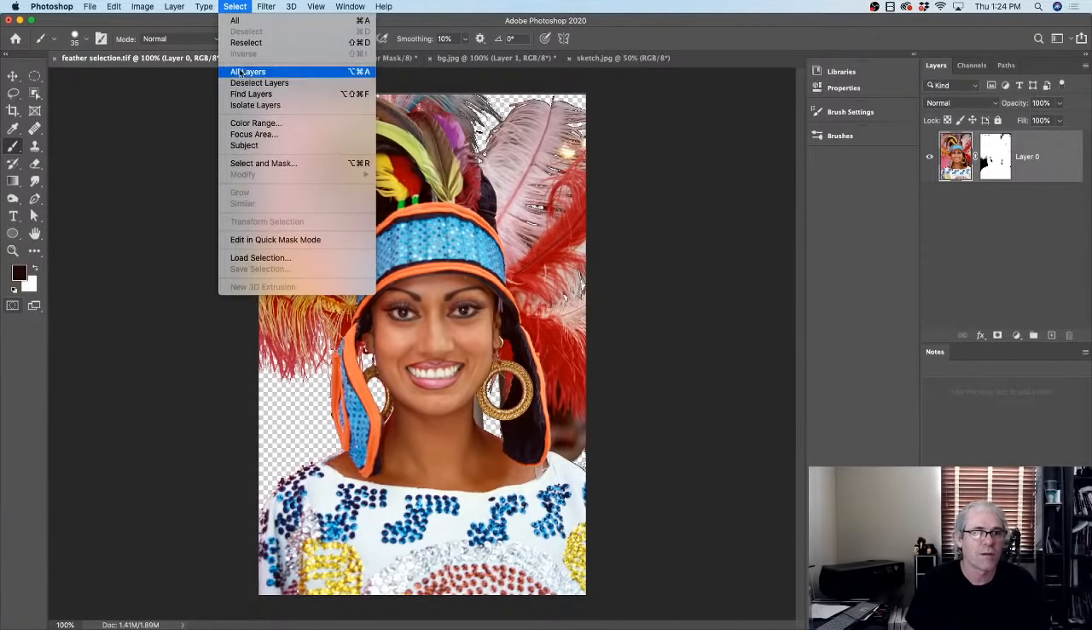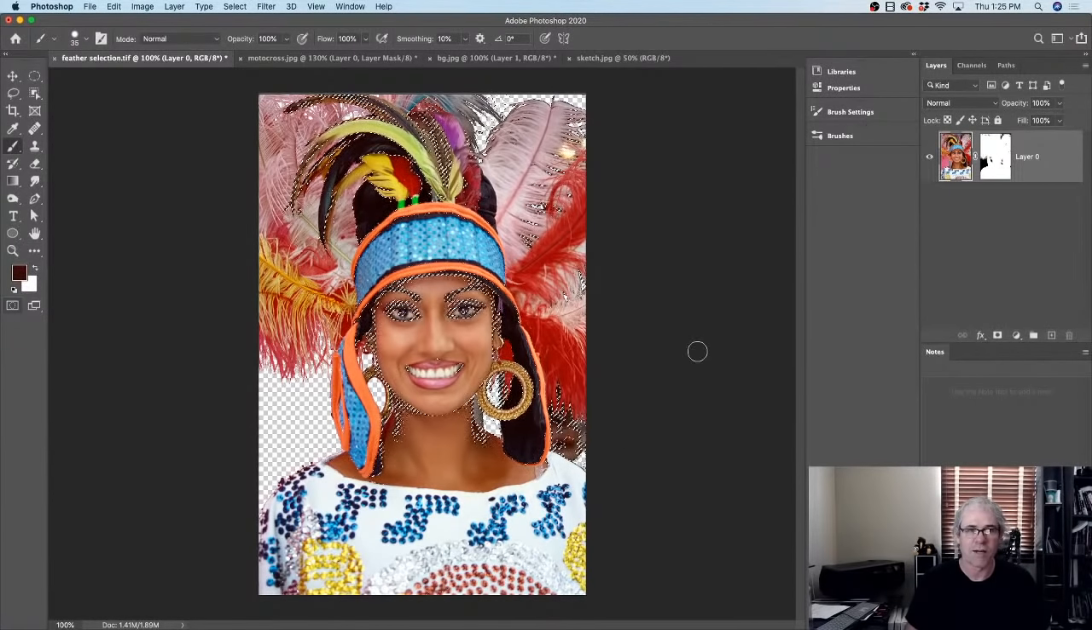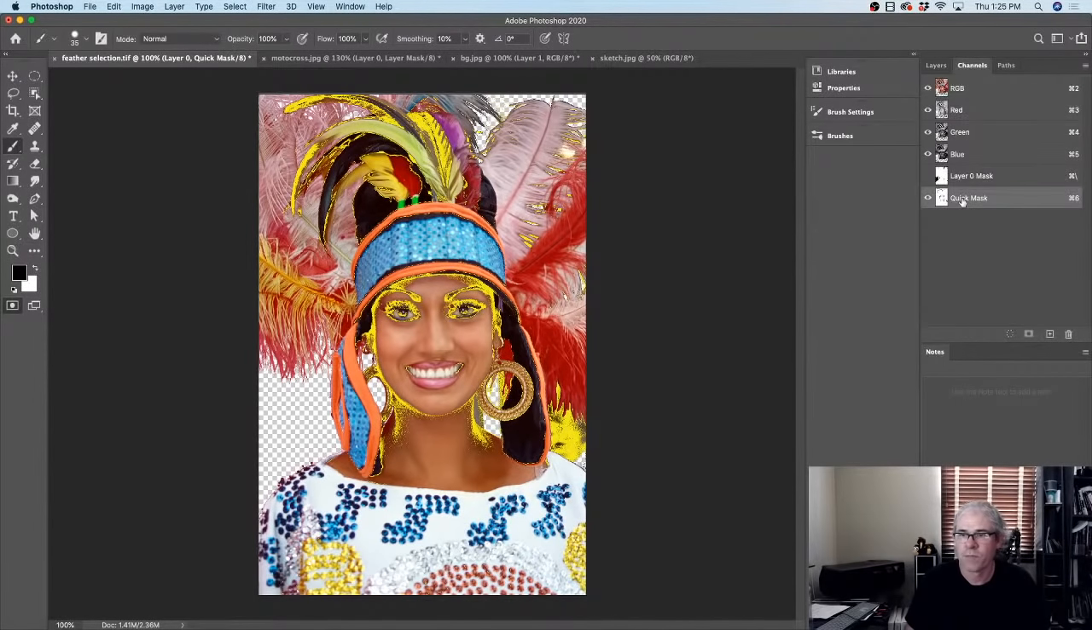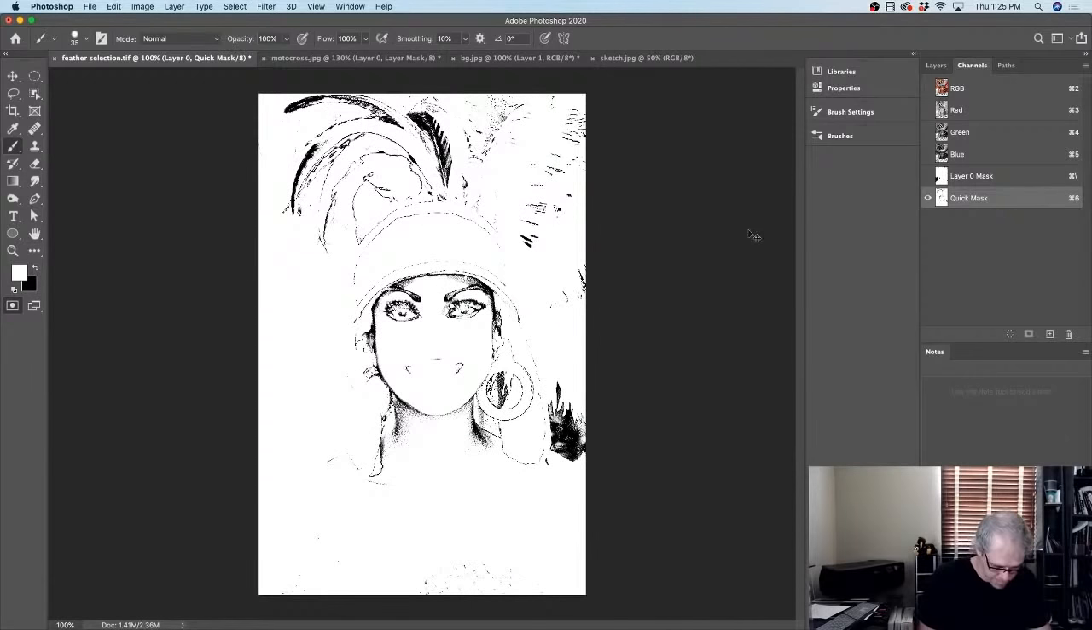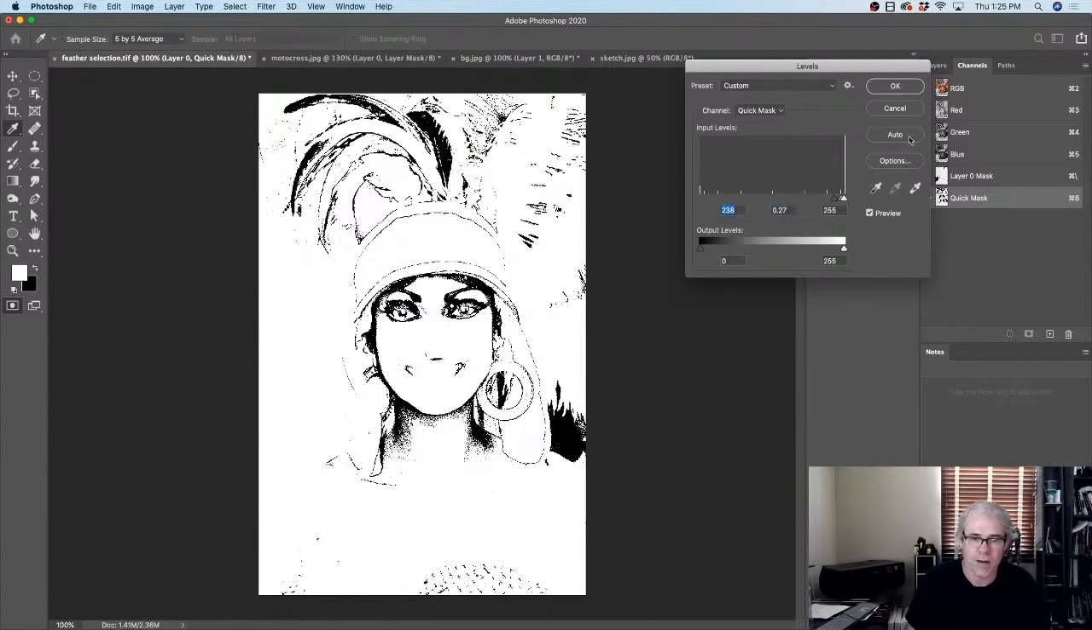Select, Color Range. Tap on there and see what we can do. Grab the plus. You can also drag through there if you want to. You can do that to add to your selection. Let's go to the quick mask. I think you get the idea here. Control L. We're just doing this one little piece at a time. I'm looking just at this area here. I want this to be nice and black. Almost there. There, that's nice and black.